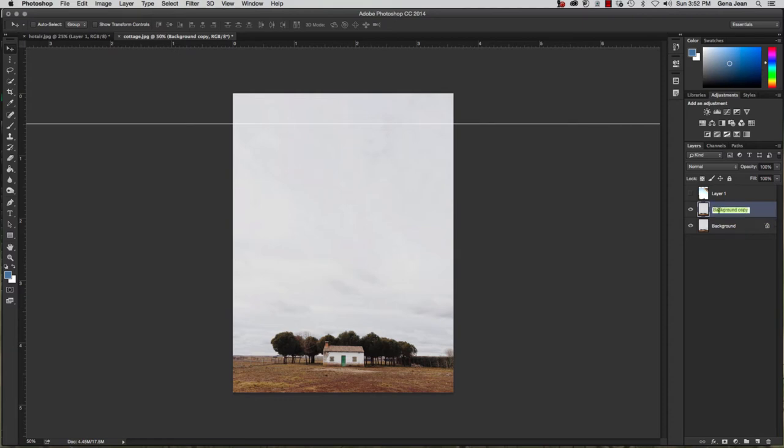Select the words background copy and rename them cottage. Click off or hit enter and it will accept your name of the layer. Click on the balloon image where it says layer 1, rename that hot air balloon. Hit enter or click off and that one is renamed as well.